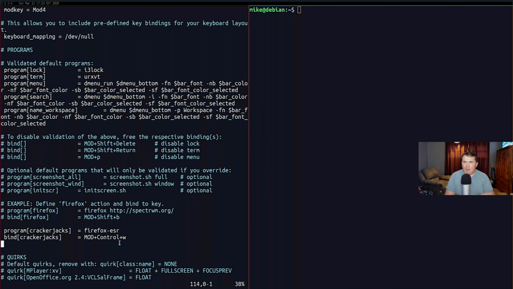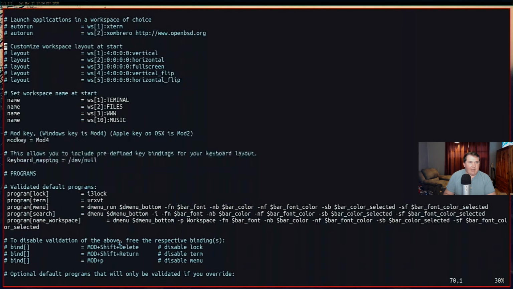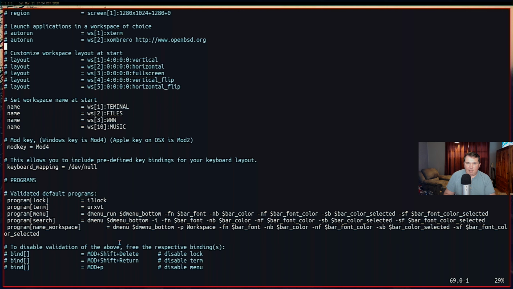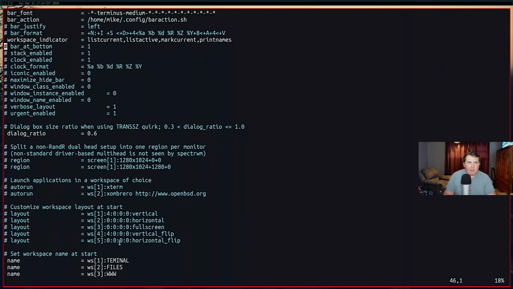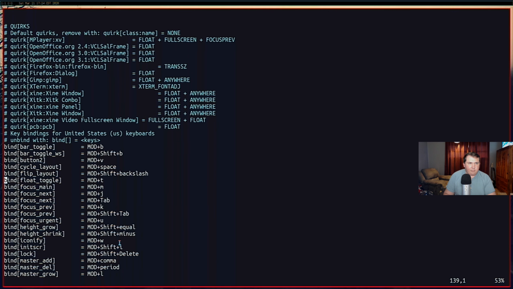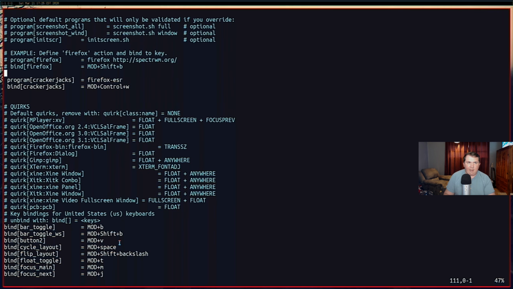So we've been editing this in Vim. So to write the changes, we need to hit the escape key and then :w to write the changes. So to refresh spectrwm, you want to do Alt, mod, and Q. And what that did was actually change our mod key from the Alt key to the Windows key and set the keyboard mapping to /dev/null. It changed all of our settings up through here, and we now have a key binding set up for Firefox ESR. So let's say we wanted to start Firefox.